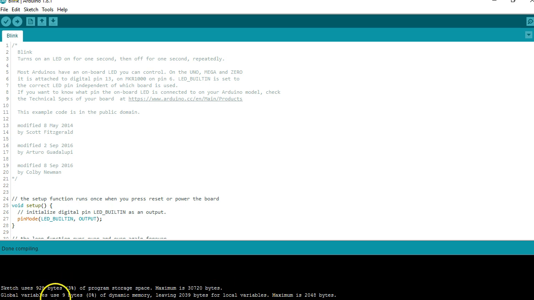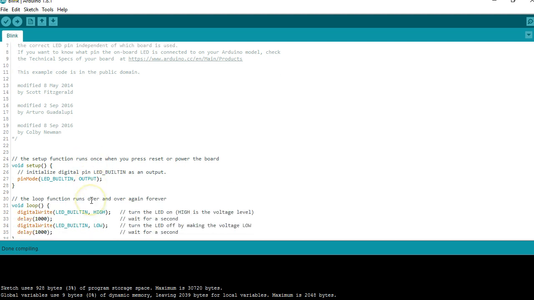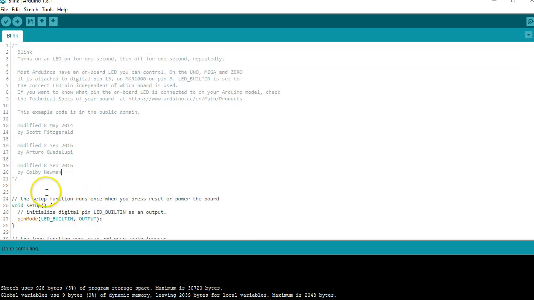So here what you can see is the compiled size is 928. That's fine. I'm not too concerned here because I still have 30 kilobytes left. The next line says 9 bytes of dynamic memory is used, leaving 2039 bytes for local variables. This is where all the variables you create in your Arduino programs are stored. So this is very useful information for Arduino developers.